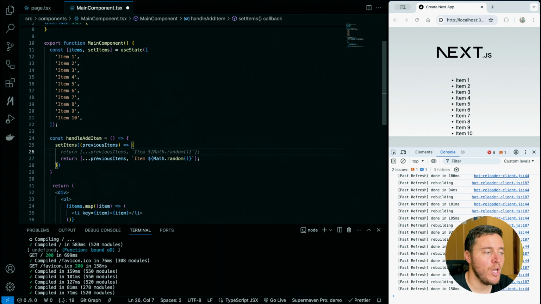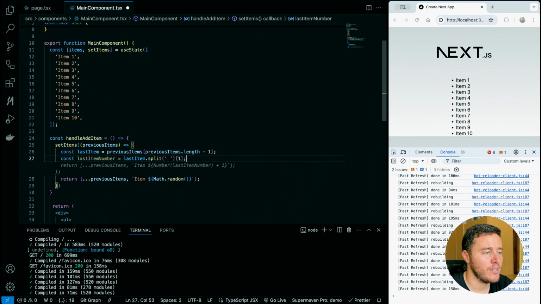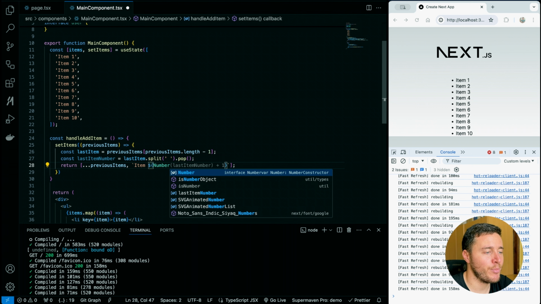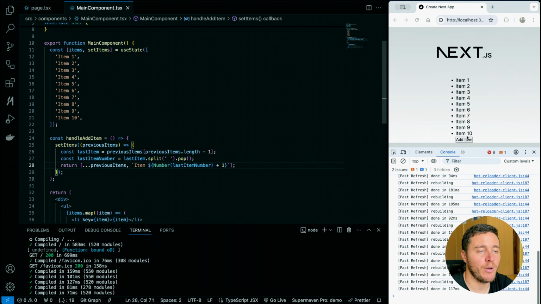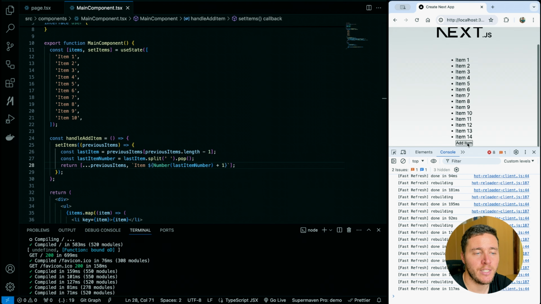However, what we want to do is get the last item in the array and then increment the number. So we can say lastItem is just like that, and then lastItemNumber is going to equal our lastItem.split, and then we can say .pop. Just like that, we get the number 1 to 10, okay? And so now we are not going to say Math.random, we can say Number(lastItemNumber) plus 1. Now, if I save and click on add item, you can see that it's incrementing the item number.